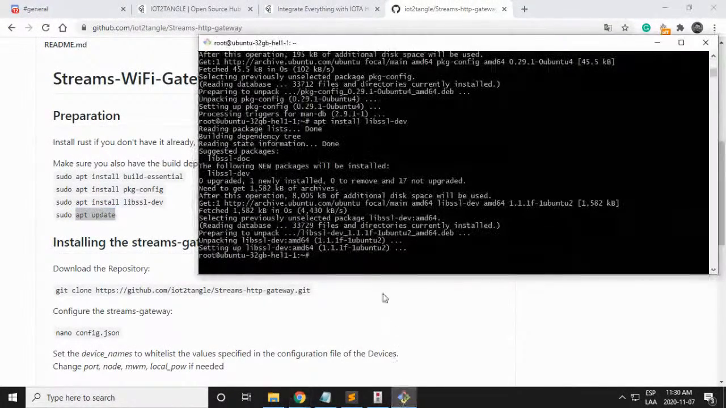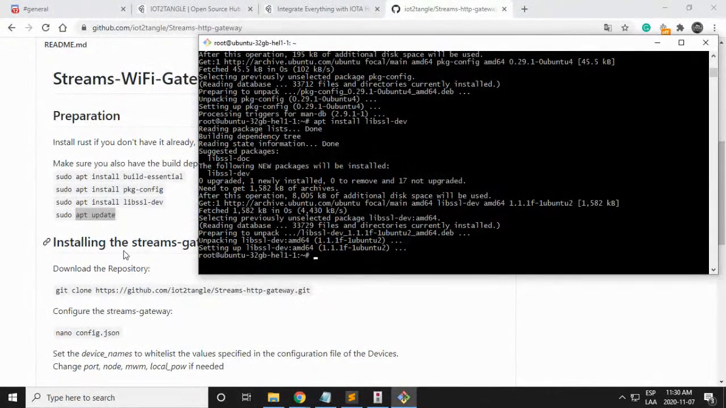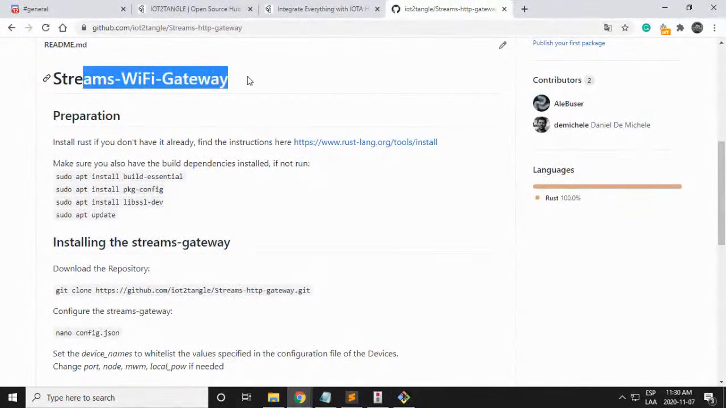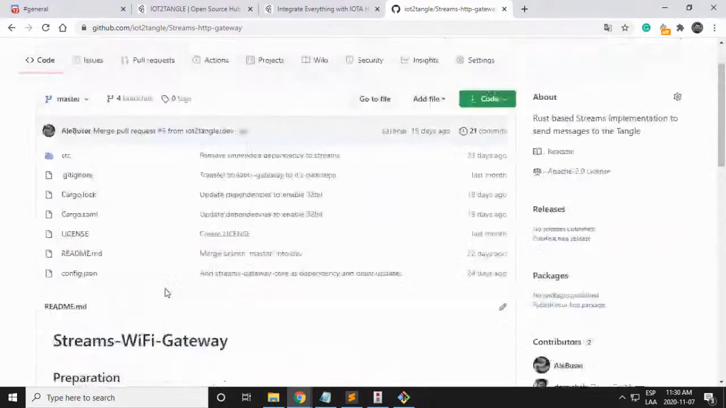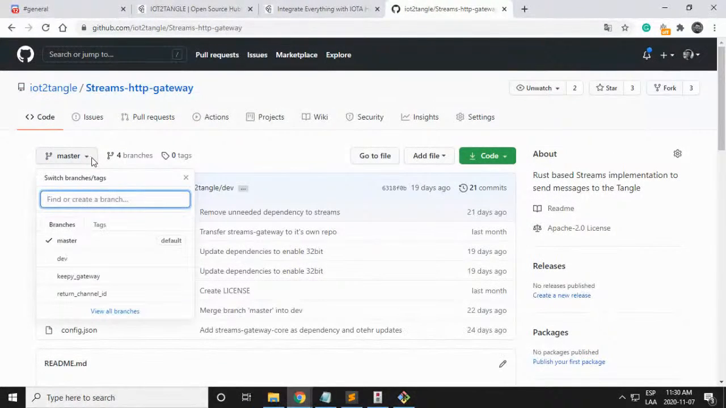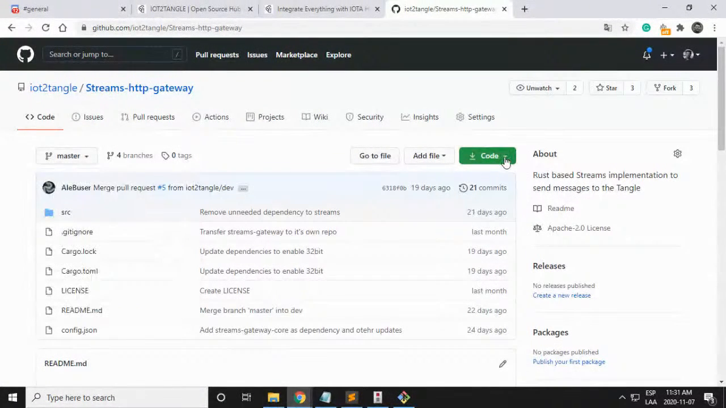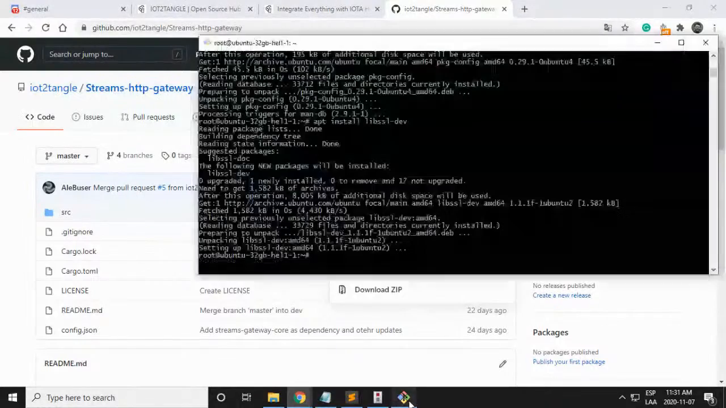Now this one is not needed. We won't install anything else. So now if you follow the Streams Wi-Fi Gateway installer, you would clone this one. But because we're going to be using Keepy, we want to use this branch here, which is the return channel ID. We have this one, which is new, but this is undeveloped right now.